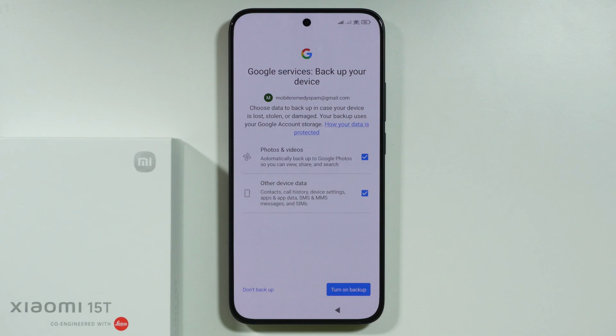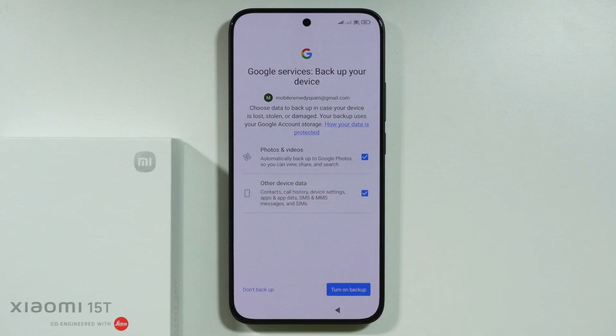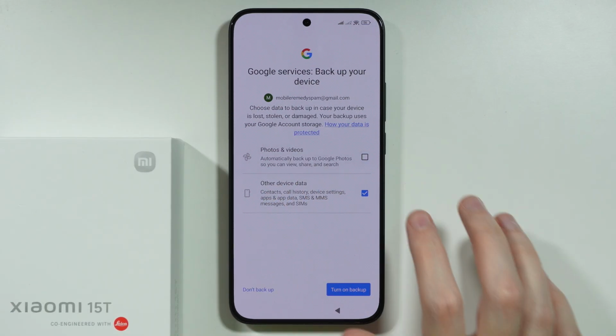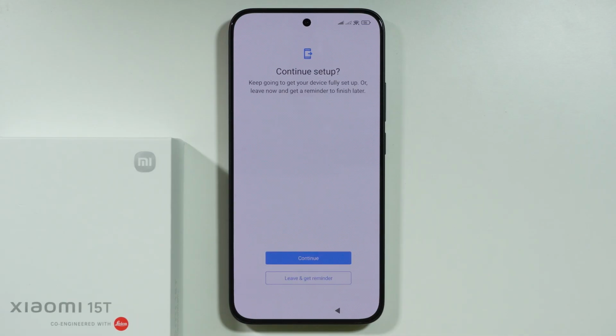Then we have the backup options. So you can choose to back up your photos and videos and other device data that is listed over here to your Google account. You can also uncheck any of these boxes in order to not include something, and then you can tap on turn on backup. But if you don't want to create any backups, then of course we can choose don't backup instead. And we are pretty much done.